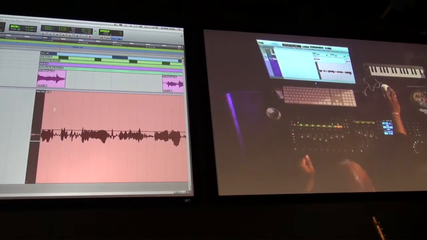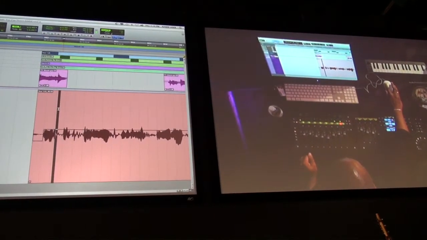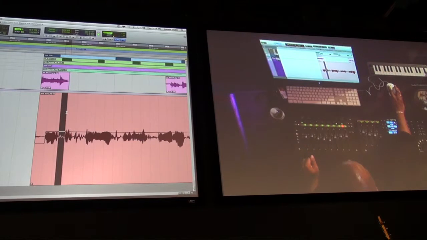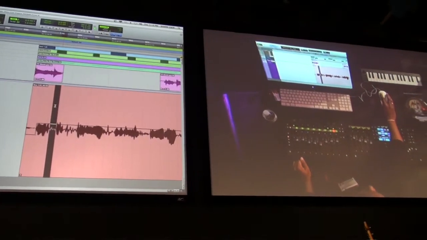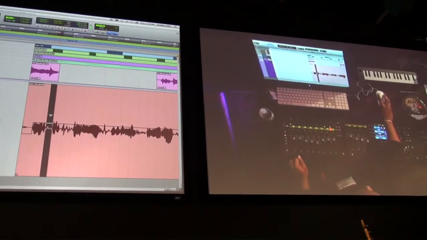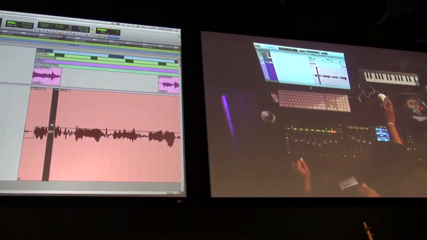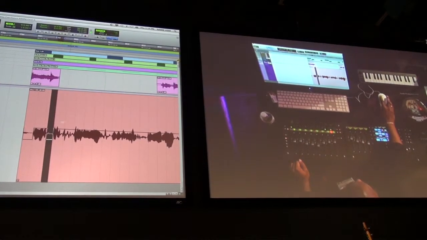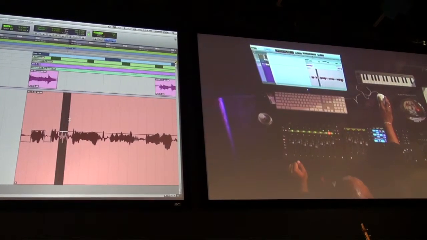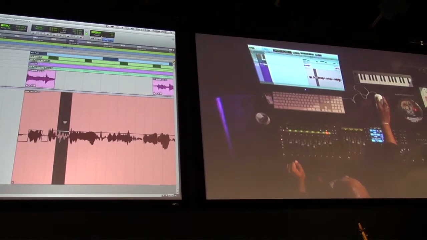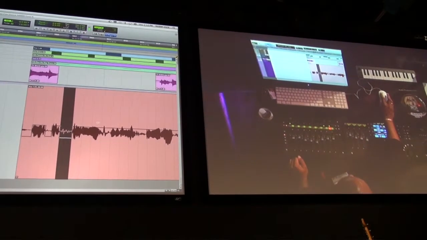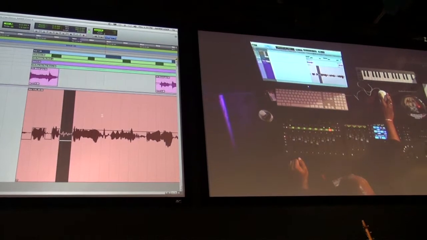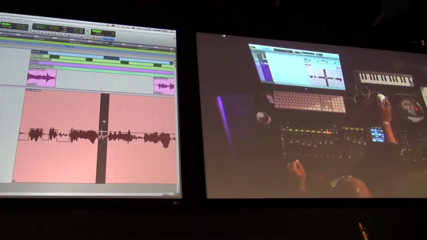So I got that first one. Let's highlight this bit right here. And now, for those of you that do not have a control surface, watch the mouse. As I get closer to that Clip Gain line, it turns into a new tool. So I can just quickly grab and turn down the gain right there. Let's do this one. That's a nice loud breath. We'll grab that real quick, bring it down. And I'll get one more. How about this one? We'll bring that one down.